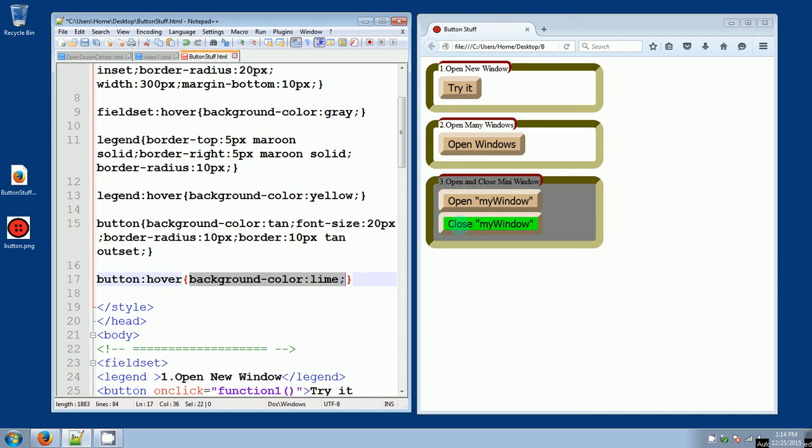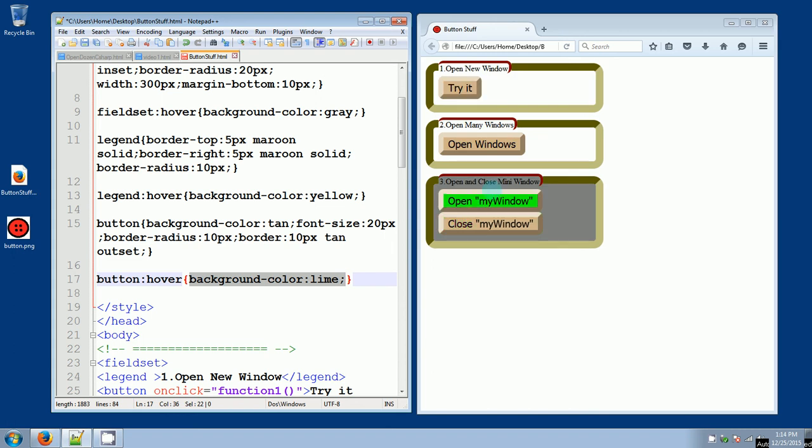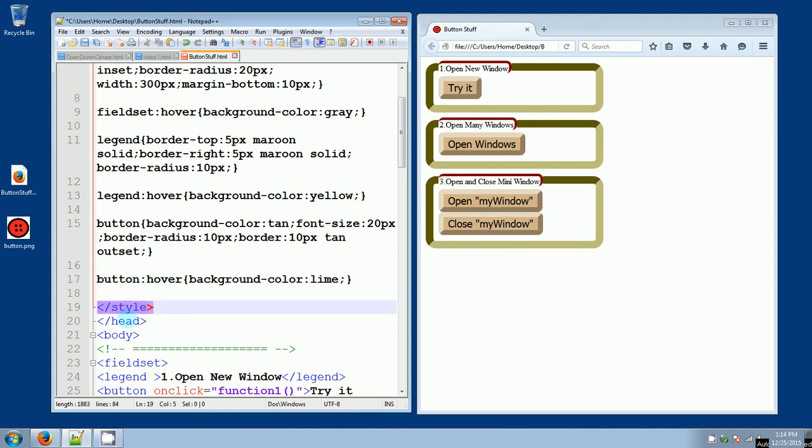And the button hover, background color lime. You see the lime part, it still has the tan border. The tan border is a style of the button, but the button itself is just this rectangle. The border is in addition to it. It's still part of the element, but it doesn't give the entire button and the border the hover color of lime. It just gives the face of the button the hover color. And there's the end of the style and the end of the head.